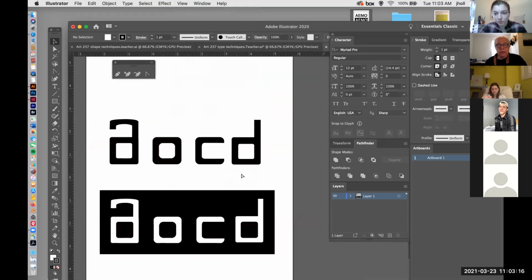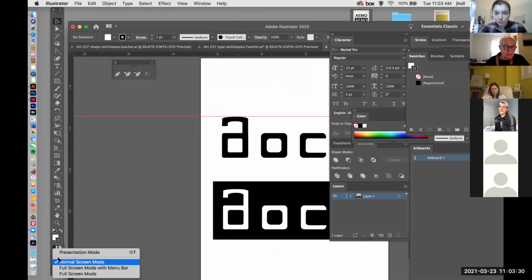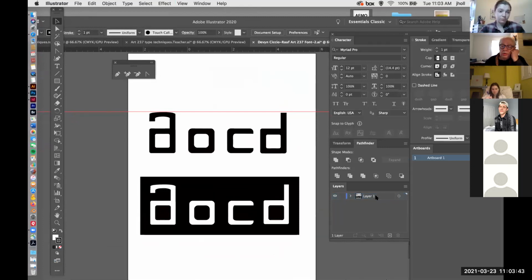Normal screen mode. Here's presentation mode, by the way. I hit escape and it comes down to normal screen mode. And here's full screen mode. There's different modes, but there's a guide. Oh, maybe when I made those new artboards, I don't know, I lost my guides.